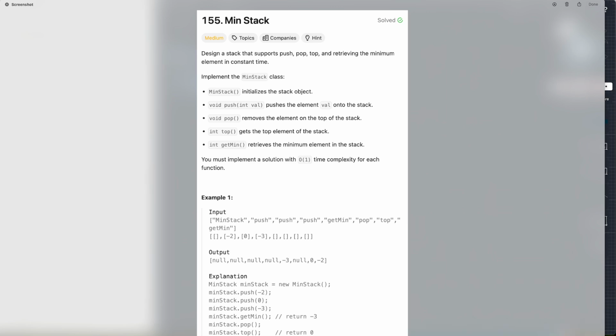Hey there, welcome back. Today we're going to do 155 Min Stack. This is a medium. Let's dig in.